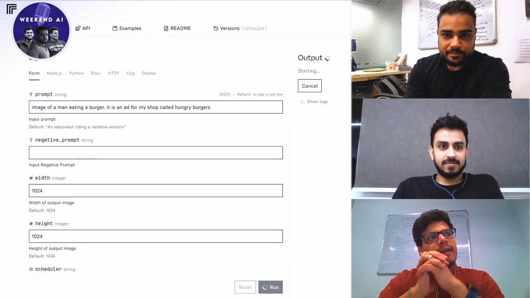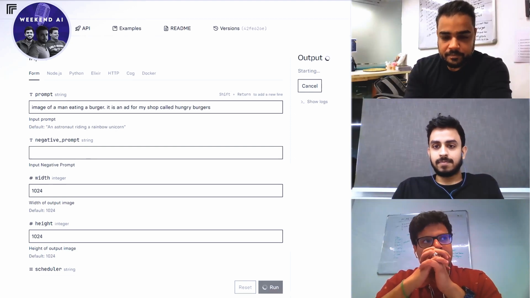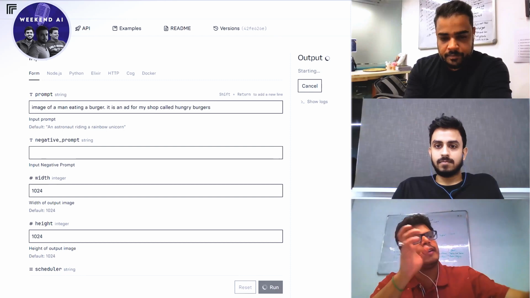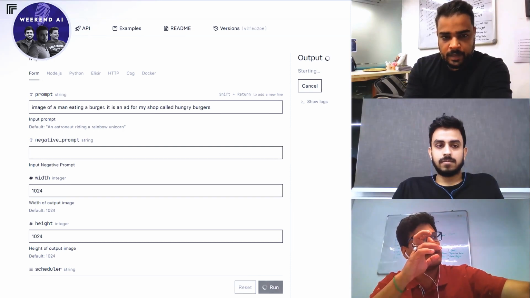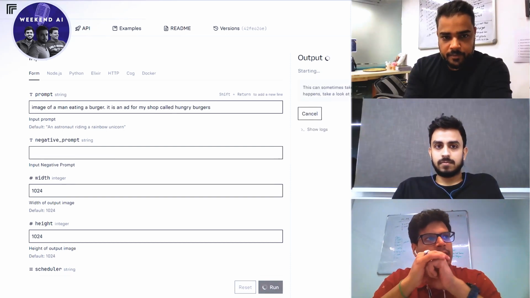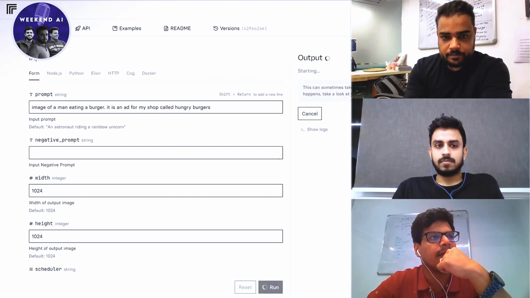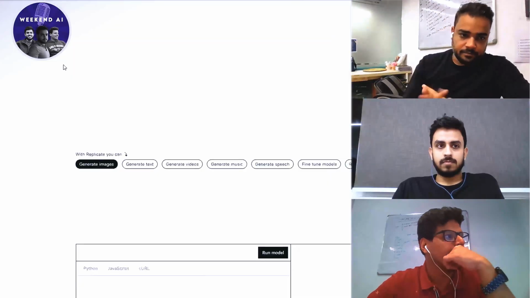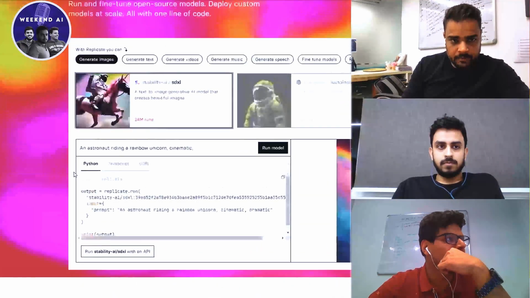Now, one other thing I want to ask is, this is a text to image generator. Now, this is taking a lot of time, but can I try some other models in the meanwhile on Replicate only? Yep. Let me explore. Let's explore some other models.